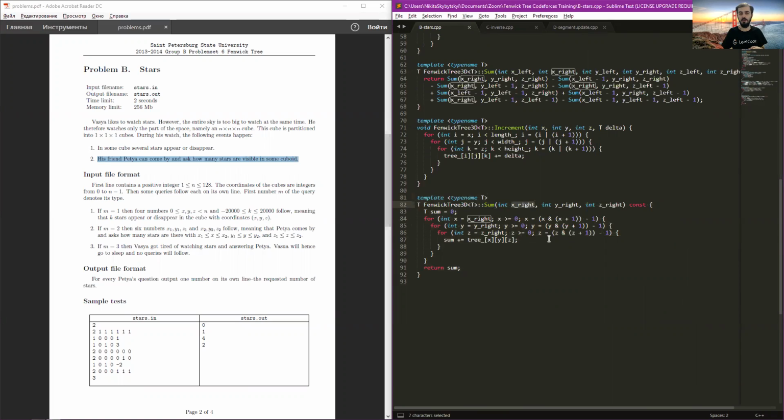Now this one computes the sum in the cuboid starting at 0, 0, 0 and going all the way to x right, y right, z right. So this cuboid has one common vertex with the big cube. It poses some limitations, but these limitations are not exactly unbearable. Let me demonstrate what I mean by that.